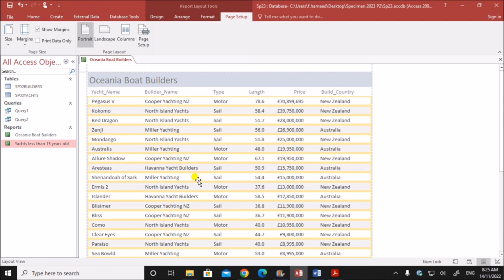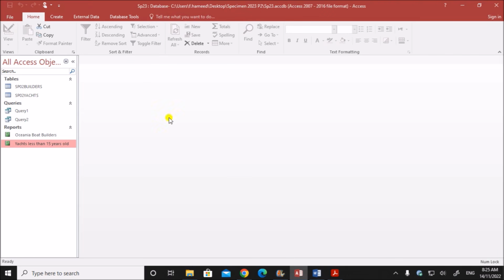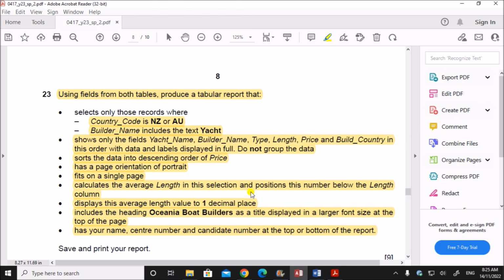So the report is ready. Let's save the report, and it needs to be printed. Now you can close this.